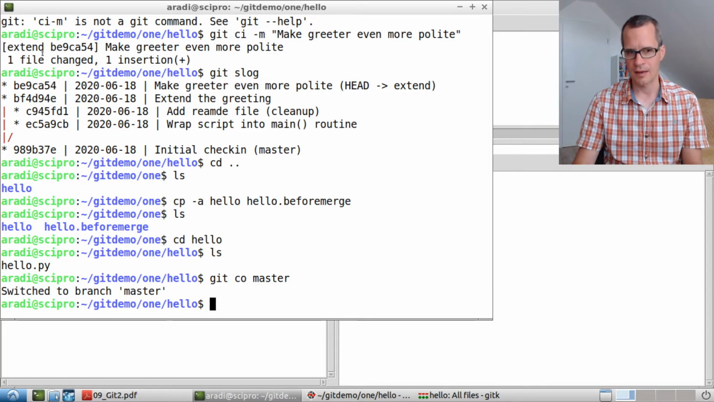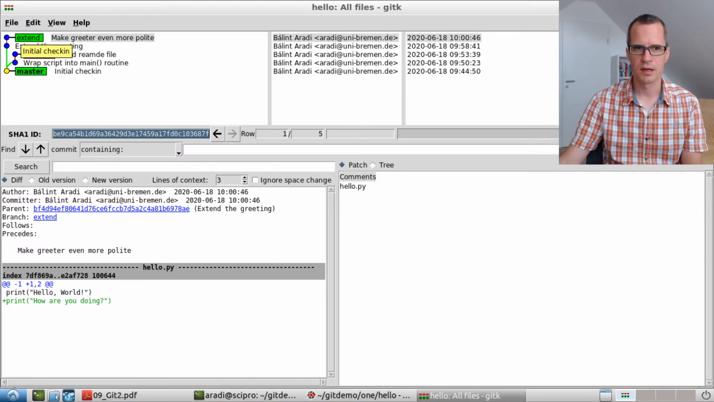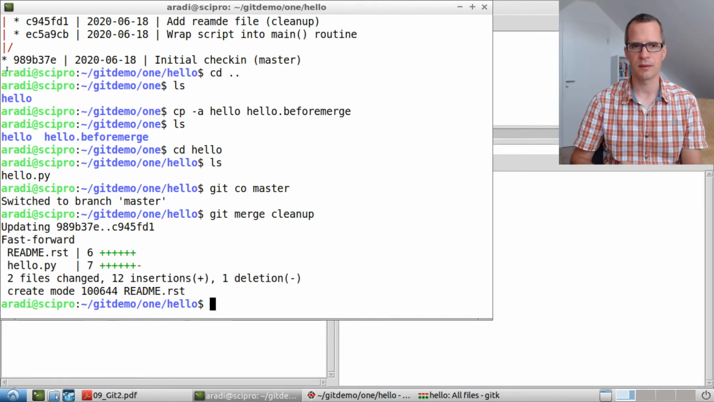So I'm on the master branch, very important. You should be on the branch where you want to apply the changes, and then you say git merge, and you specify from where you want to take the changes. I want to take all the changes which are on the cleanup branch. That means, if you are looking here, I want the program to make sure that the change from this commit and the change from this commit is applied on the status as we have it on master. And let's see what happens.